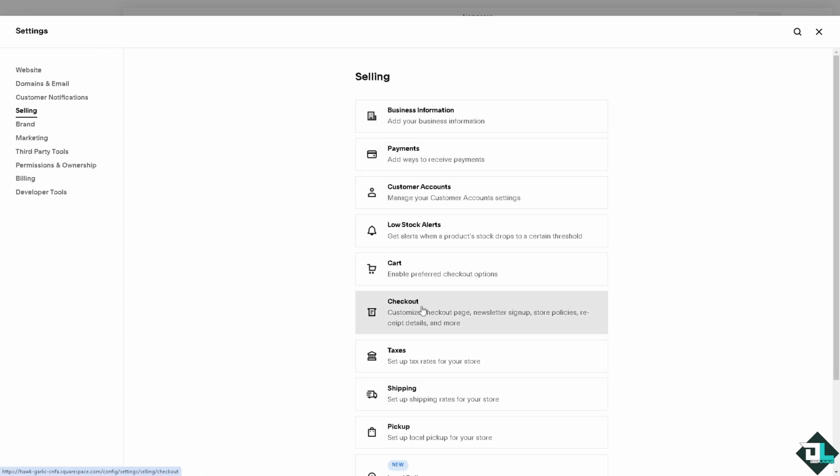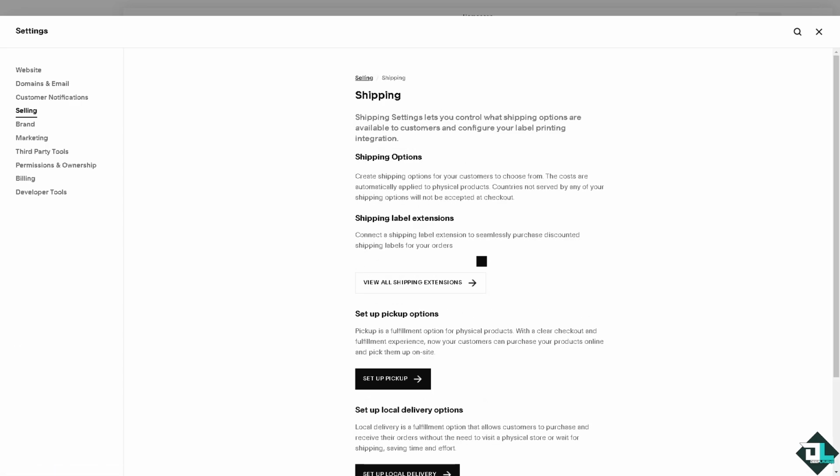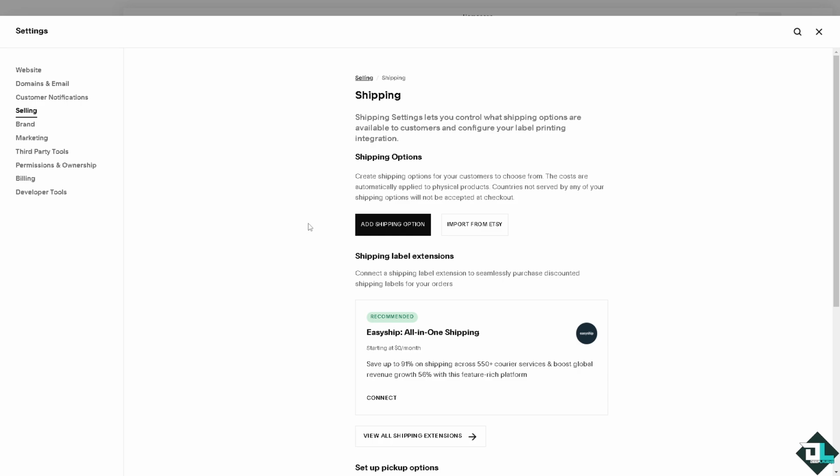Now, here, there's going to be an option that says shipping, wherein we can set up shipping rates for your store. Now, click on it. And from here, you have all of these options. All right, so shipping settings lets you control what shipping options are available to customers and configure your label printing integration. So you have two options. Add shipping option, which is creating shipping options for your customers to choose from. The costs are automatically applied to physical products.